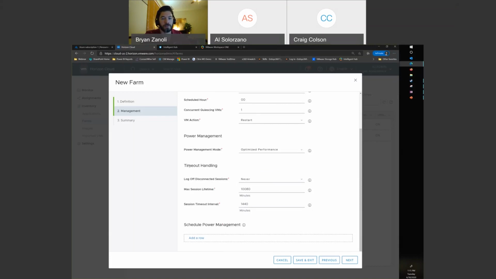But first, timeout handling. Will you ever log off a disconnected session? No. You can do it immediate or timeout after a certain amount of time. The max session lifetime, this is a true max session. So after 10,080 minutes, Horizon will automatically log out the user, even if they're still connected. So configure this with what you feel is necessary for your environment. And then the session timeout interval is after how much time the user has an idle session will they be disconnected. These are pretty high amounts, so I would probably adjust them down in a real world environment, but for this, I'm going to keep them as is.